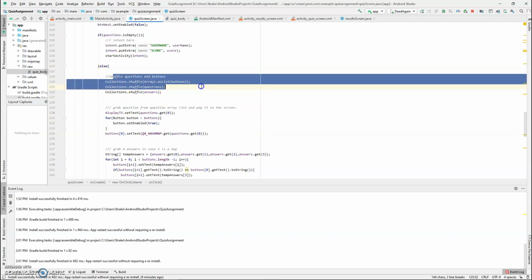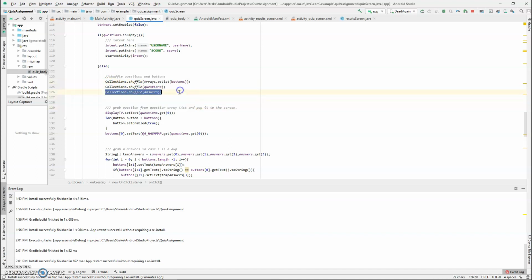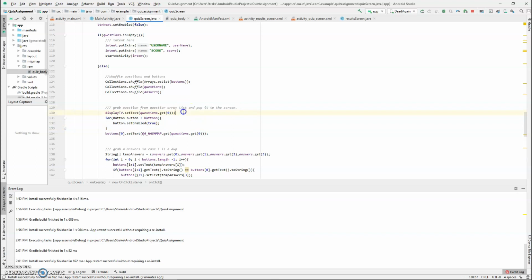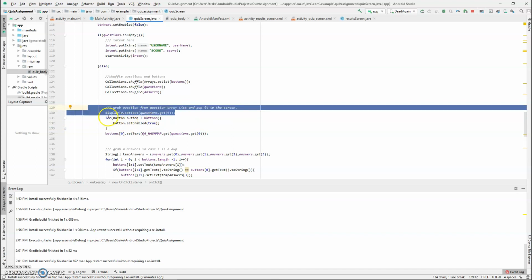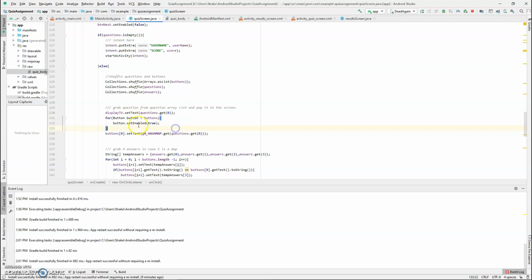It will shuffle the button array. That will shuffle the questions, and of course I shuffle the answers. Now, because we're shuffling both lists here, we do have the potential of having a collision between potential answers. So I address that a little later on. So here we, again, grab a question from the array list, pop it up to the screen. So first question goes up, and then we enable all the buttons in just a loop there.